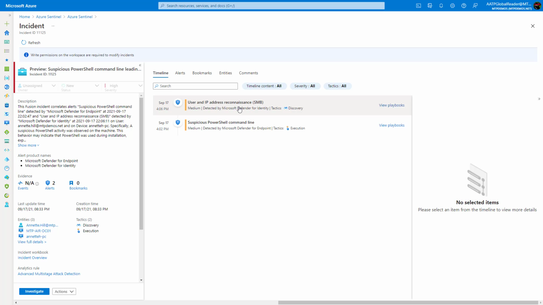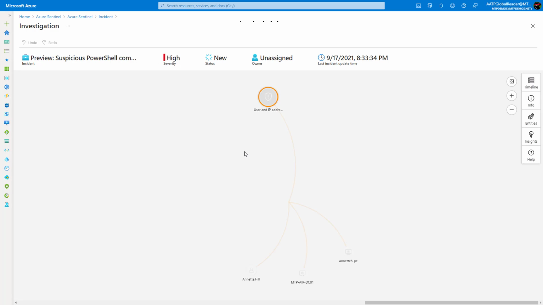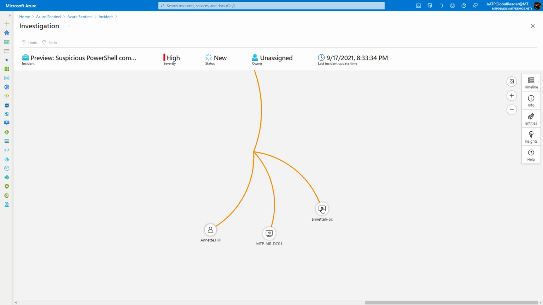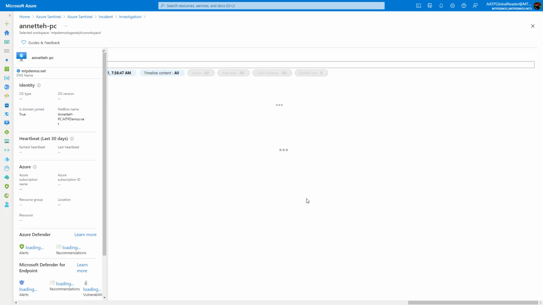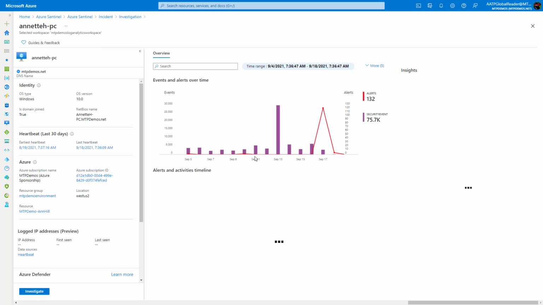I can see the timeline here of the sequence of alerts that have come through and the timestamps associated with those. If I actually go down and I click into the investigate section here, I get a graphical view of this attack and I can zoom in to see more information about the assets that were affected. Clicking into those, I can click into more details and bring up more granular details about this particular asset. So in this case, I have a Nets PC here.